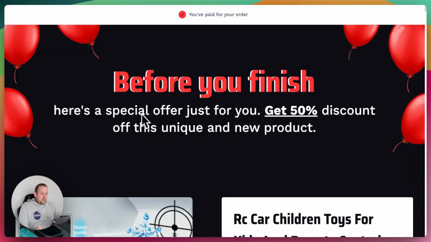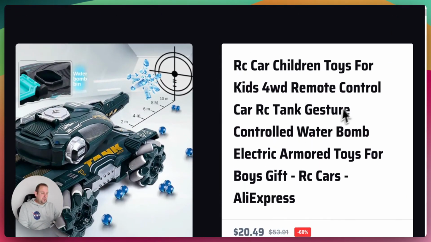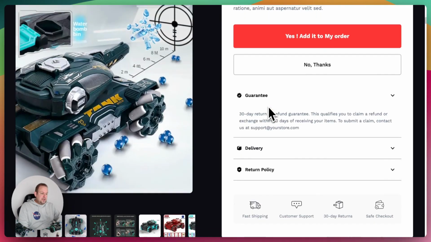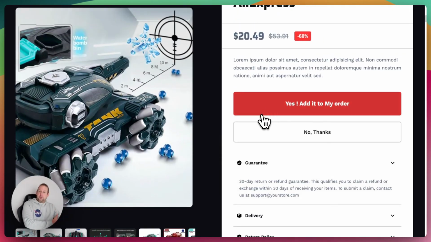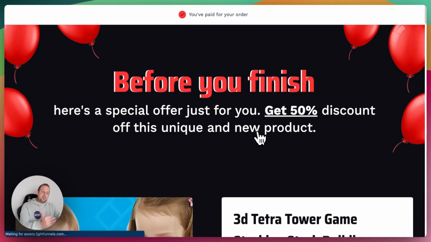So before you finish, here's a special offer just for you. Get 50% discount of this unique and new product. And now we have this upsell, as you can see here. Children's toys for kids. There we go. Now we can say yes to add it towards the current order, or we can say no thanks, which will go towards the downsell page. So if we say no thanks, it should go towards a downsell page, as you can see here.